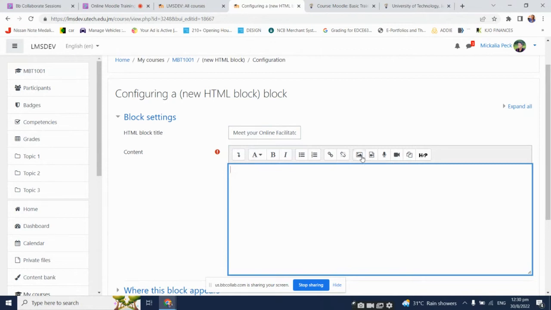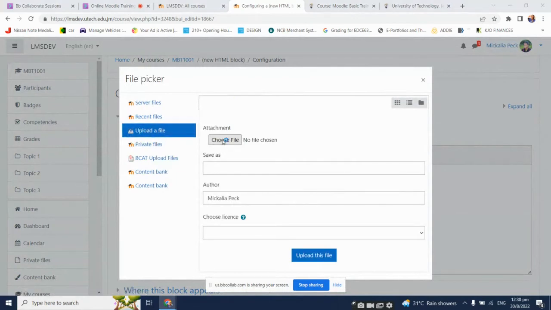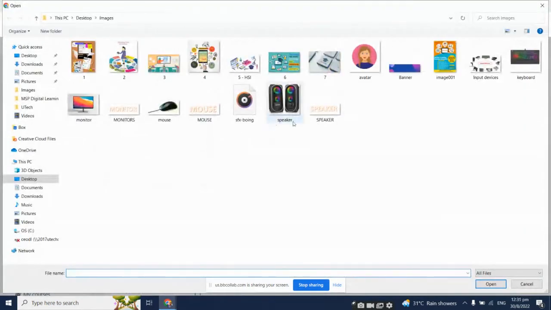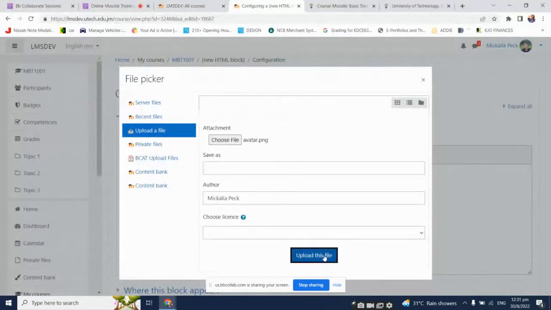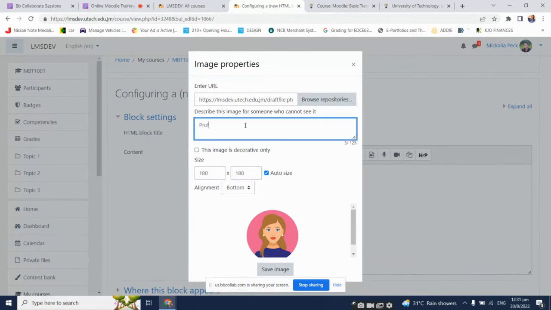So I'm going to grab an image, upload a file, choose file from my computer. I'm going to be using an avatar for the purpose of this training session. Double click on it and upload this file. I'm going to make the image a little bit smaller. And then I can put in the description, profile picture of instructor. So if the student's browser can't load the image, at least the alternative text will tell them what the image is about. All right, so save image.